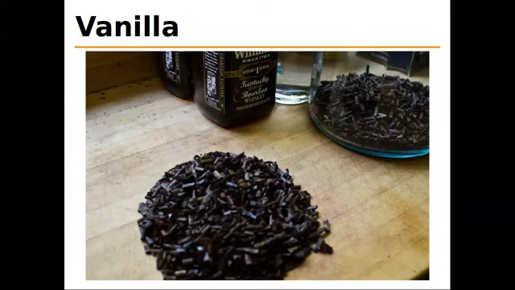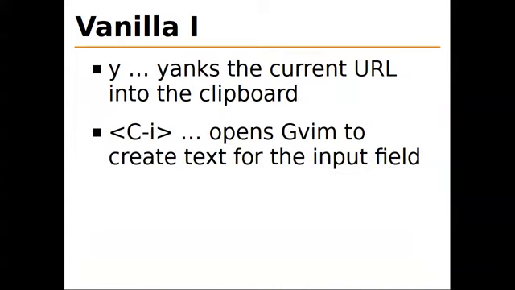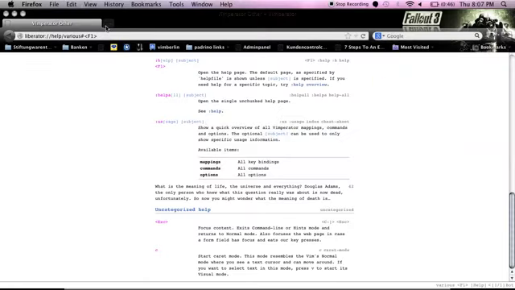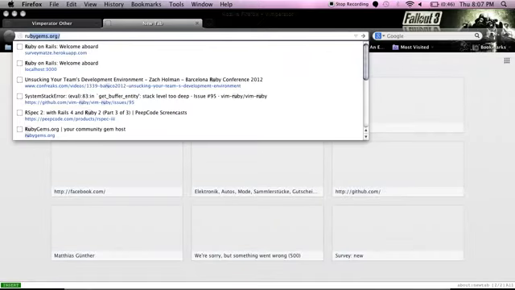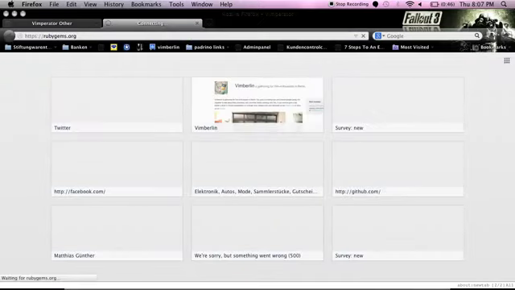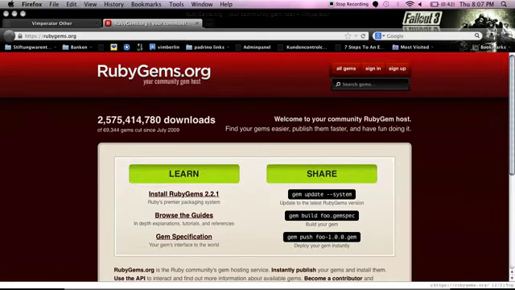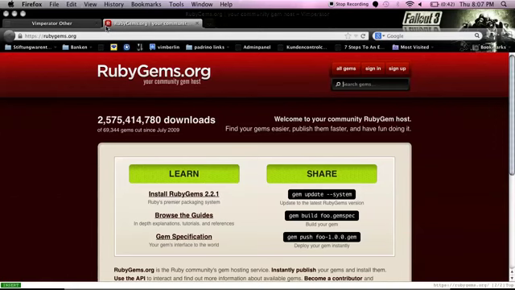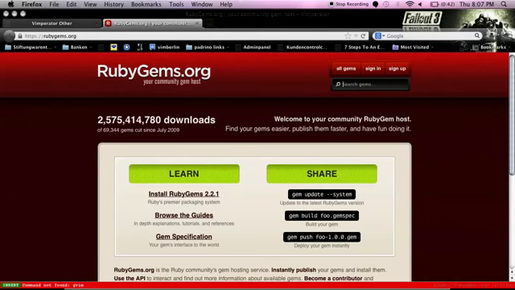What are now the great features of Vim? I already taught you, you can use Y to yank the URL into your clipboard. And what I like very much is the Control E plugin. When you're having an input field, let's go to RubyGems and then press GI. Okay, now I'm here. If you now press Control E, it will not work because I have not installed gvim on my machine. But you can configure it and say, okay, use macvim instead.